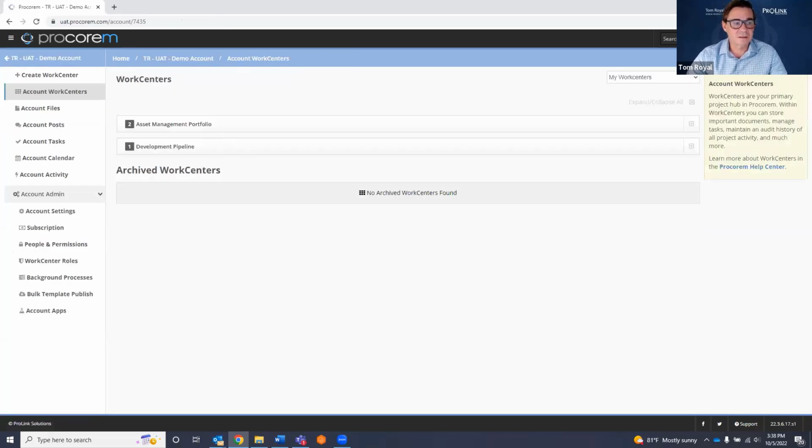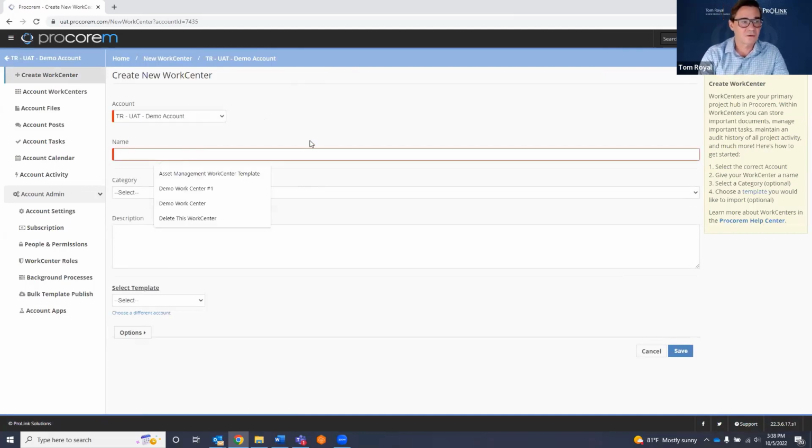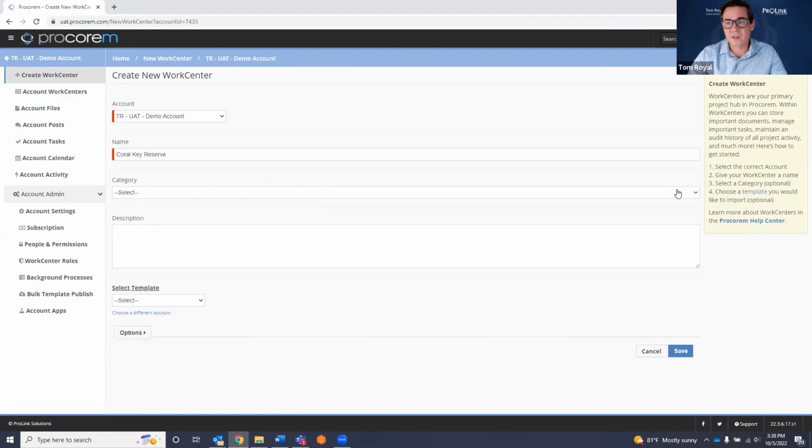I can actually come in here and we'll do a little real world scenario now. Say I've got another asset that I'm going to kick off. I want to go ahead and create a work center for that. I would just go to create work center and give it a name. Categories will help me manage and organize my work centers, but there are also some different configurations that can be set up for categories. There are some category settings so that you can say what the default landing page is and things like that for a work center. Give it a description if I want. And most importantly, pick a template.